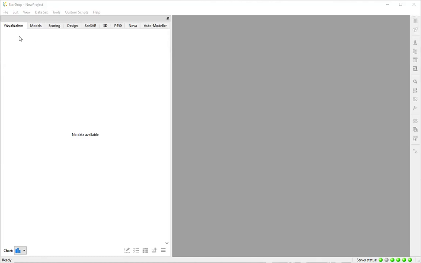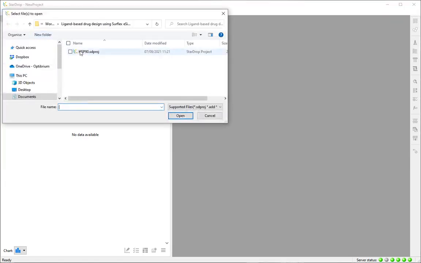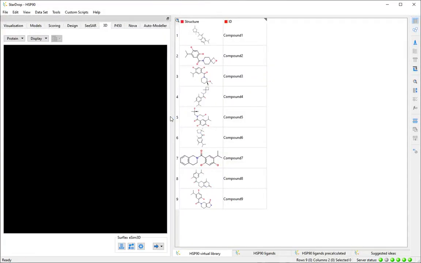the library. In StarDrop, open the project file hsp90.sdproj by selecting Open from the File menu. This opens a dataset of 9 virtual HSP90 inhibitors. The compounds are based around a known HSP90 inhibitor onalespib and share a beta-resorcylic acid core. To investigate how similar these compounds are in terms of their shape, electrostatic potential, and hydrogen bonding potential to onalespib, we will do a similarity analysis.